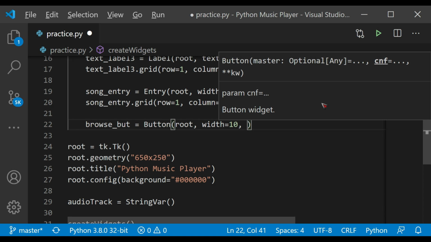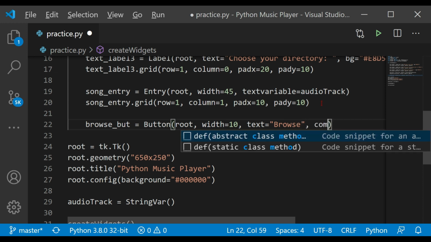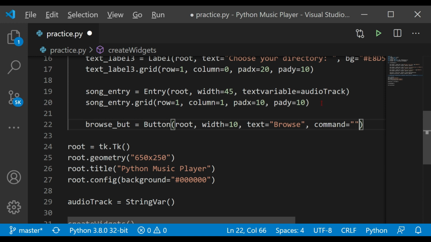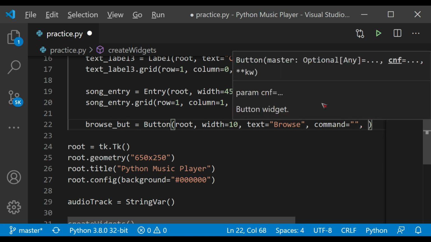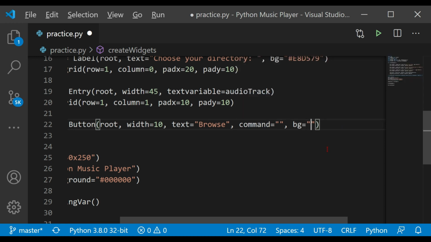Background color should have a text first. Let's give it browse. It should have a command. Let's leave it blank because we don't have any function right now. And a background color. I have decided my own for the button color. That is 05E8E0. You are free to use this one or any other one that you like.